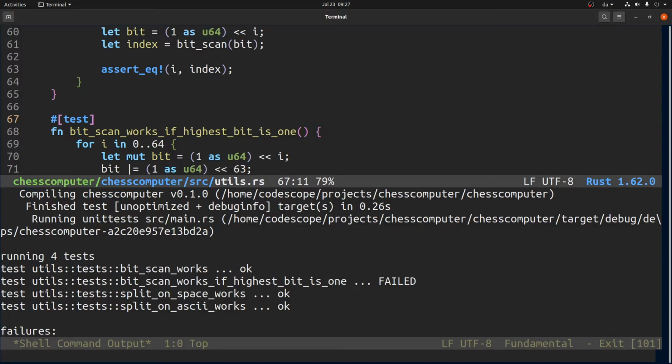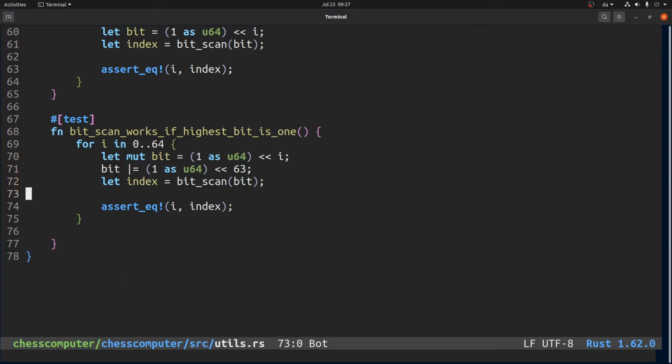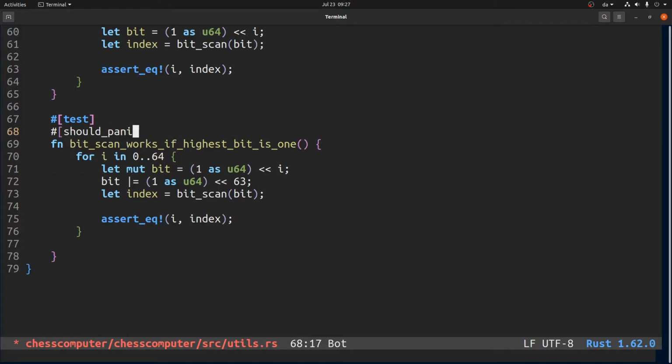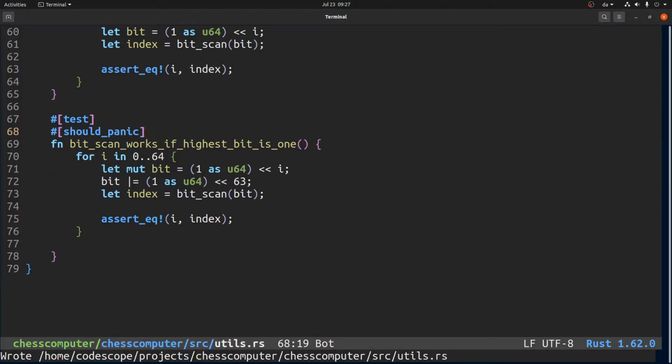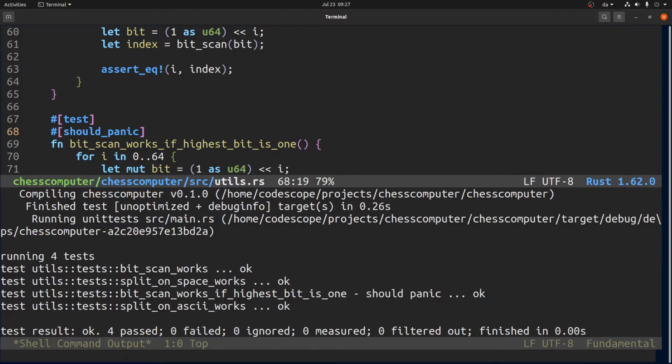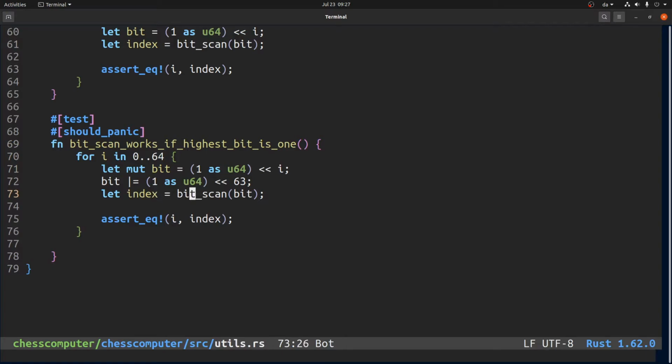Perhaps it should even fail a little bit harder. Now it's only failing because the result is not equal to what we would expect. But anyway, it should fail. So one way you can make a test that should fail is by adding the annotation should panic. Now if we run the test command, all the tests are reported as okay again. You could argue that we need to change this Bitscan function so that it automatically fails if there's more than 1 bit set, or you could argue that we have to change it so that it actually works for multiple bits set. But for now, we'll just leave it as it is.